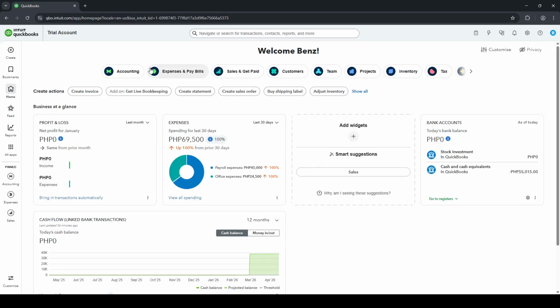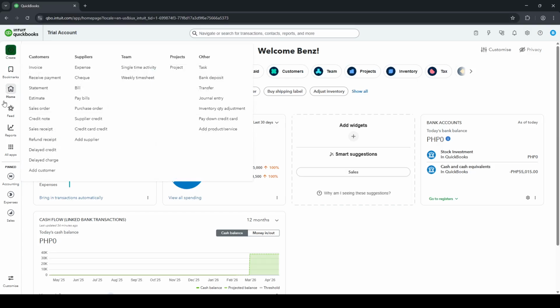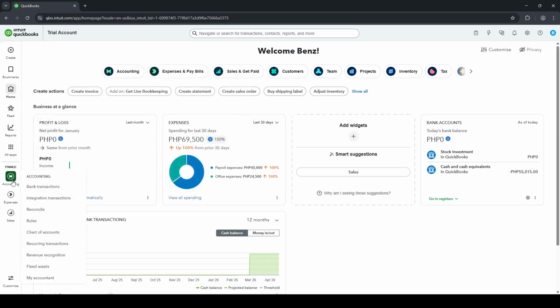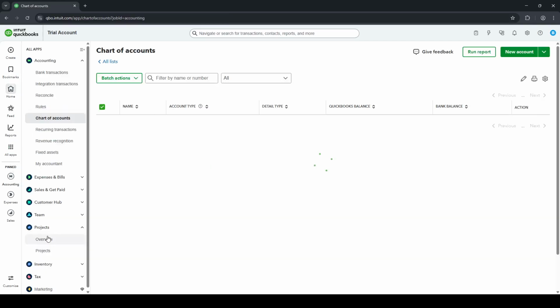Start by signing in to QuickBooks Online and heading to your company's homepage. From here, open your chart of accounts. You can find it from the main navigation under Accounting, then Chart of Accounts. This is the master list of every account your books use, and it's exactly where we'll add the new logistics account.